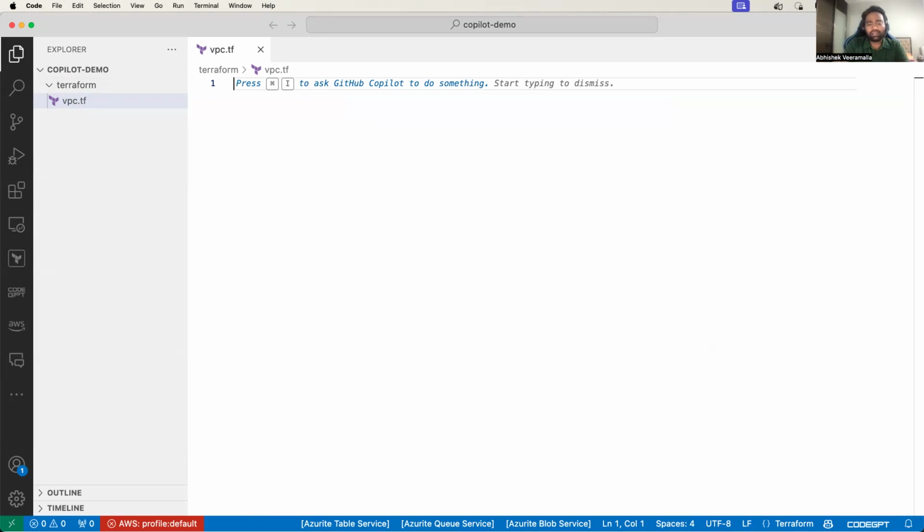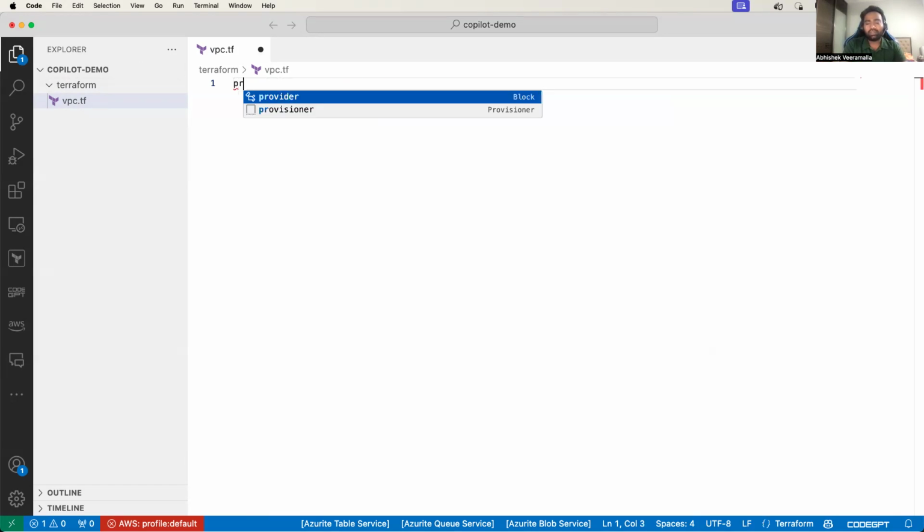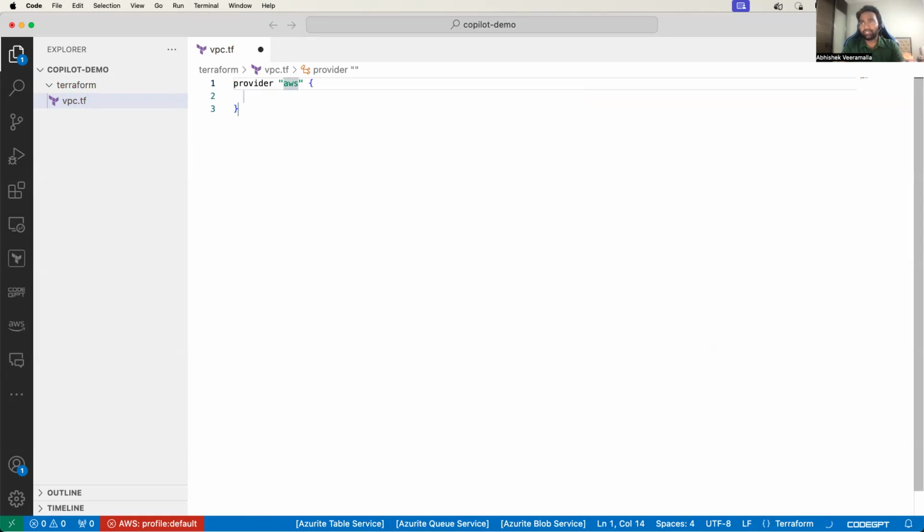Now, let me start writing. Okay, I'm not an expert in Terraform, let's say, and I just know that the first thing that I have to start with is a provider. Let's say I'll say provider is AWS. Now, GitHub Copilot understood that, okay, you are writing a Terraform file and you want to create a VPC. You have provided the provider is AWS. Now it will start helping you out.